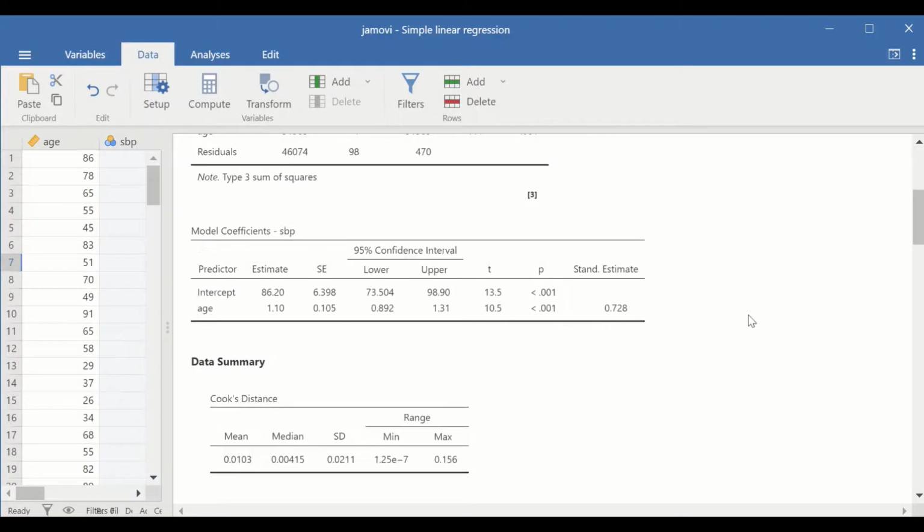The third table shows the model coefficients, and the first value here, which is the intercept, is equal to 86.2, and the slope is equal to 1.1. The 1.1 here means that with every increase of 1 year of age, there is an increase of 1.1 in the systolic blood pressure. The p-value here is significant as it is less than 0.05.